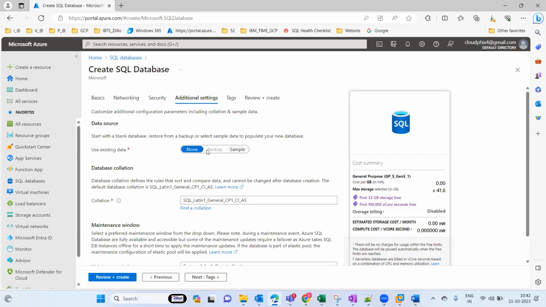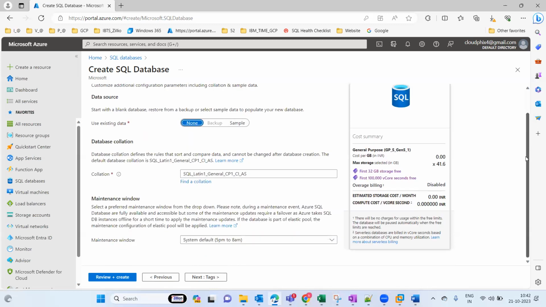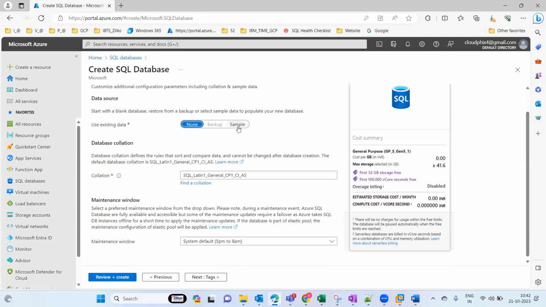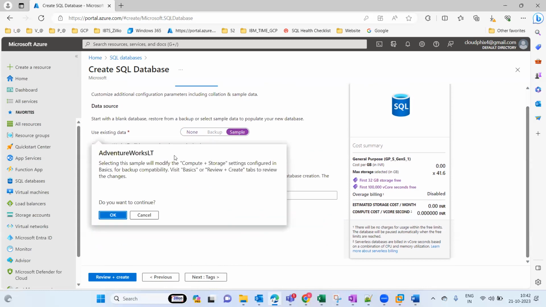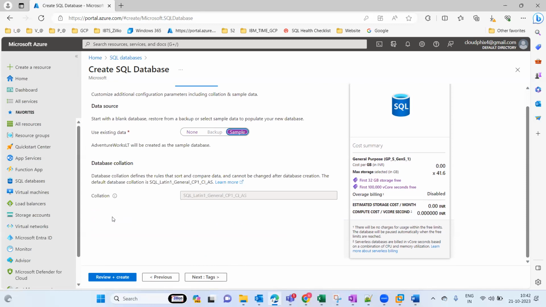Let's see here. You have two things. Since you don't have any backups, it is grayed out. And if you use none, the database is going to be empty. So you cannot do anything over here. And if you want to deploy the sample database, the AdventureWorks database is going to be created with whatever name convention you suggested.